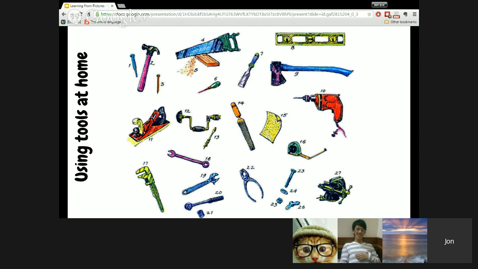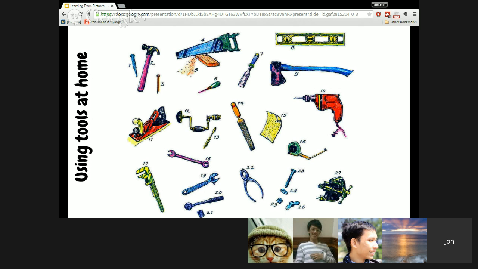Number 8 is used to know if something is level. And guess what we call it, Jose? We call it a level. That's the name of it. A level. The name of this object is a level.